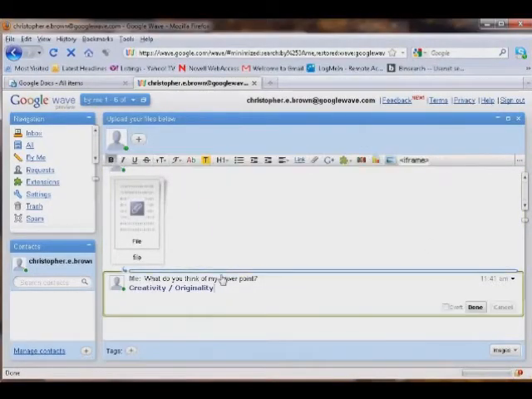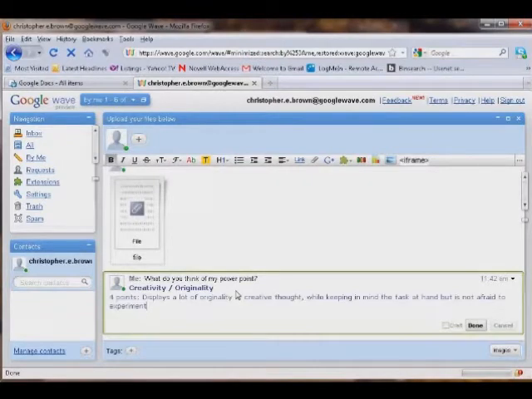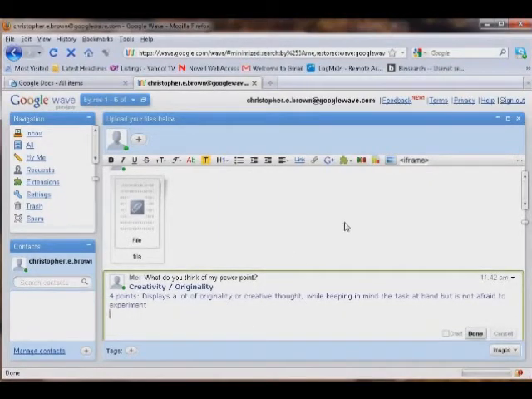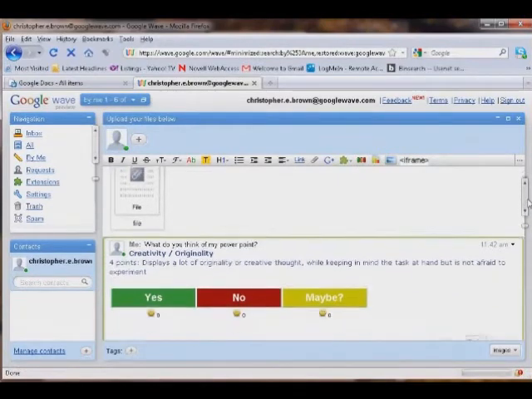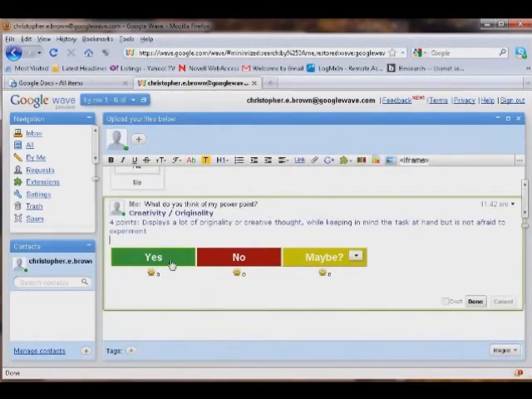So let's edit our thing here. And we're going to say 4 points. Displays a lot of originality, creative thought, while keeping in mind the task at hand, but is not afraid to experiment. So let's go ahead and use one of our extensions. So we'll use a yes, no, or maybe gadget, and we'll add that. And so now students have the option of saying, yes, it's worth the 4 points, no, or maybe, and then they could also reply with the answer.